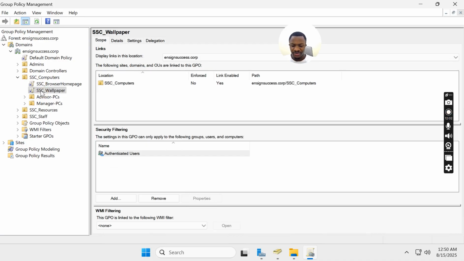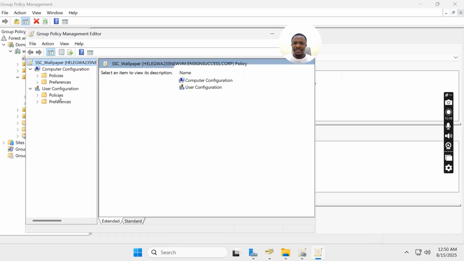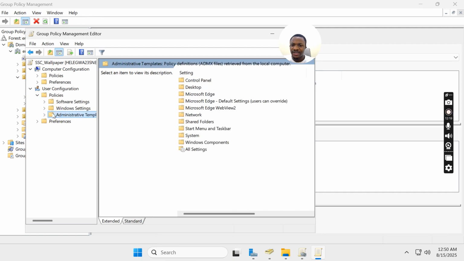So I'm just going to quickly right click on it, edit, and this takes me to this menu. I'm going to go under policies. Under policies, I'm going to go under administrative templates. Let's see.